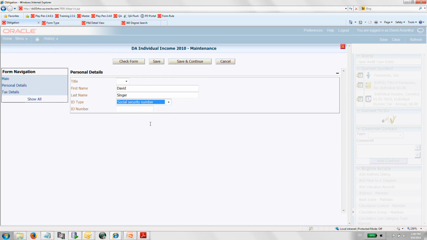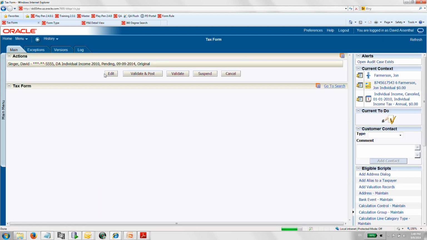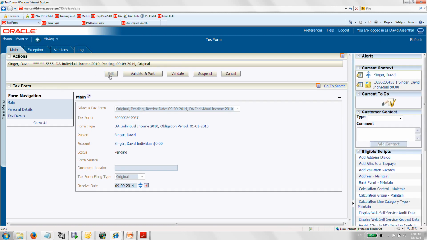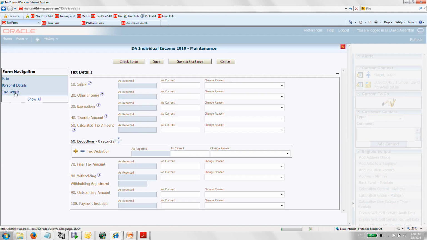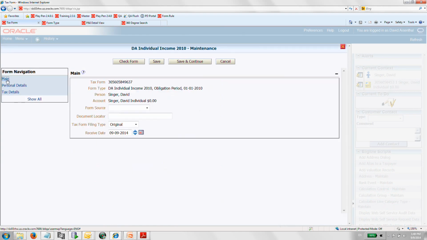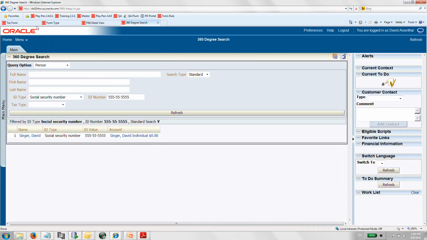And what I want to show to you here is, if I save this, and actually I want to add in some tax details as well. No, what we see here is that even if I save without adding any tax details, the person and the account information has already been picked up from the system.